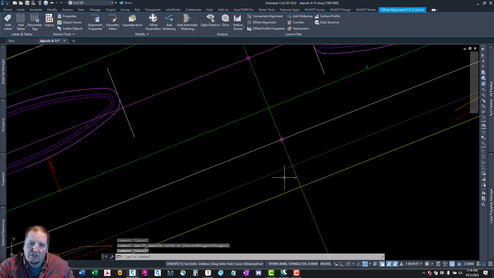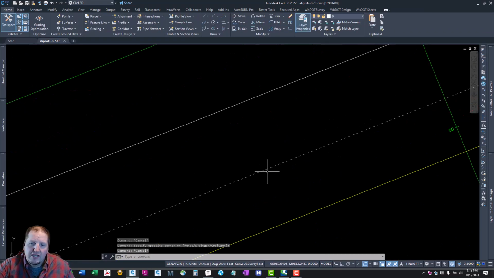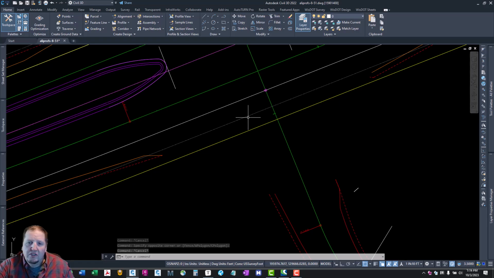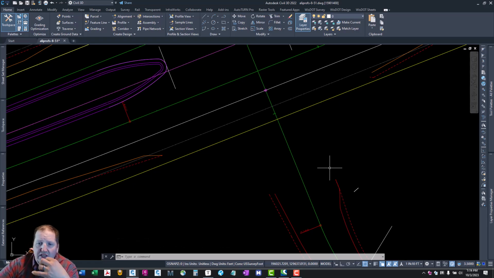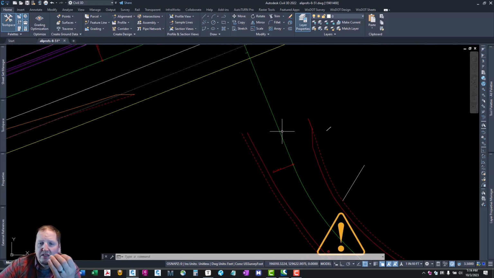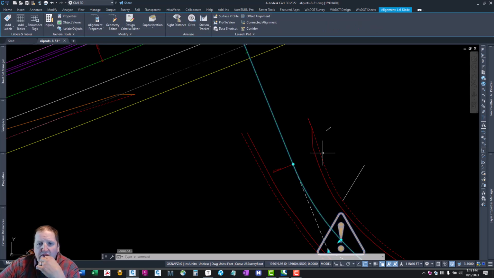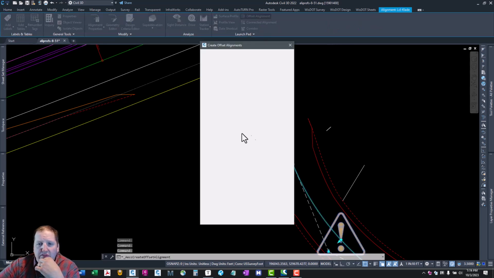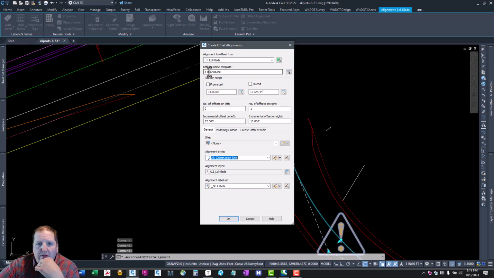Here's that construction line, and all it is, is a gray shade dashed alignment. It's not really used for plans production, it's just a drafting line. I'm going to do the same thing on the side road as well, and we'll do it off the centerline this time.